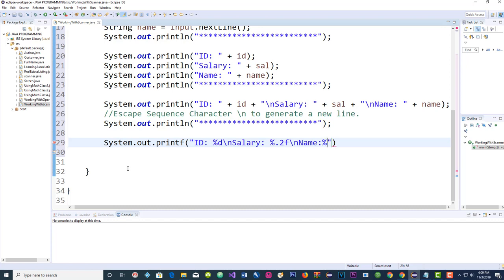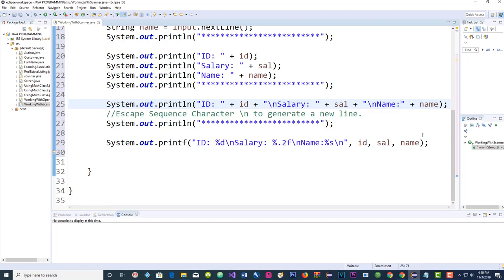Now percent s, see that, backslash n, and then put a comma after the quote and space. Now we can put id, comma, sal, comma, and then name, semicolon at the end. Don't forget, over here we don't have to use the space or name, because we don't use it here.